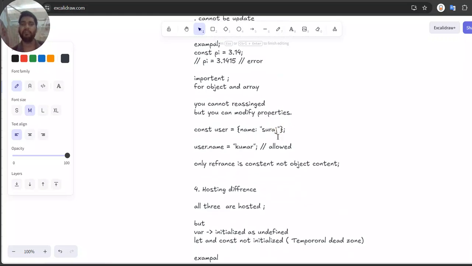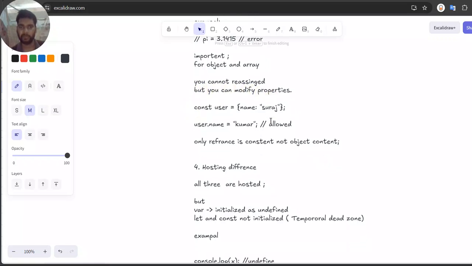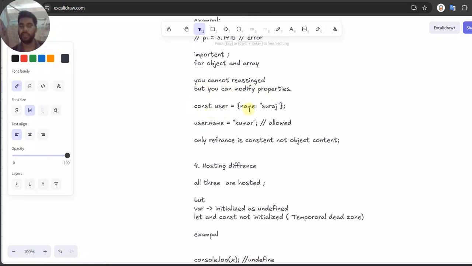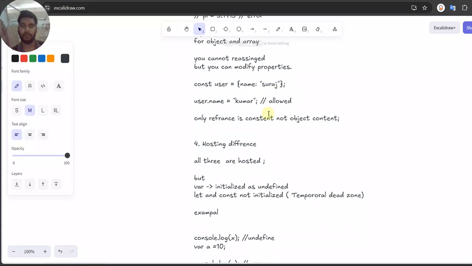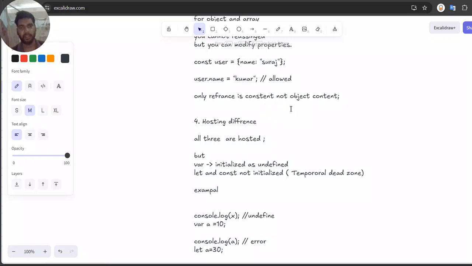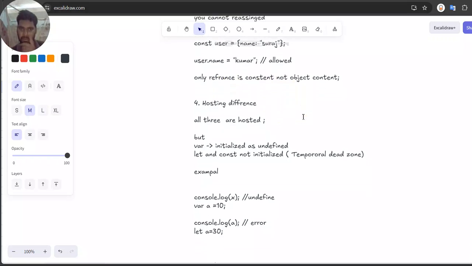Let's take some important part. For object and array, you cannot reassign, but you can modify the properties. Example: const user object, name is Suraj. We can change user.name to Kumar, it is allowed. Only the reference is constant, not the object.